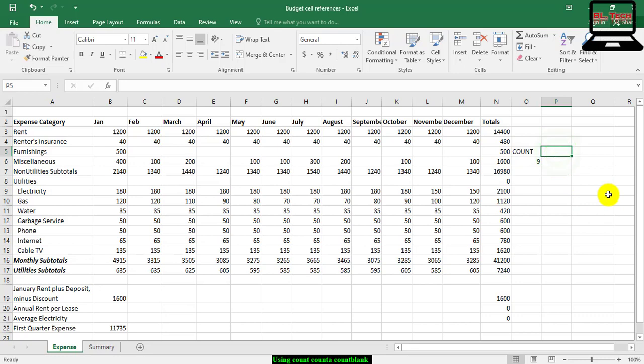In P5, type COUNTA and then press enter. This is the label identifying the formula you will enter in the next step.